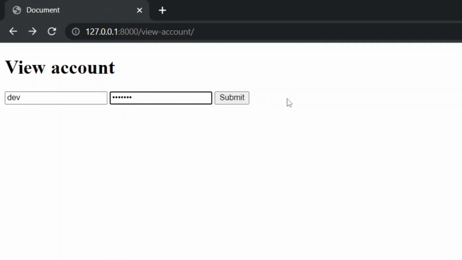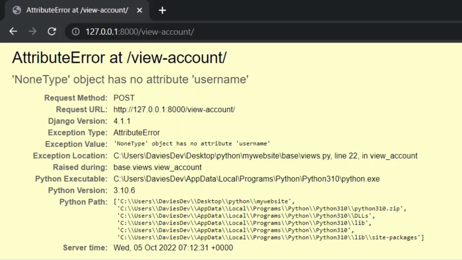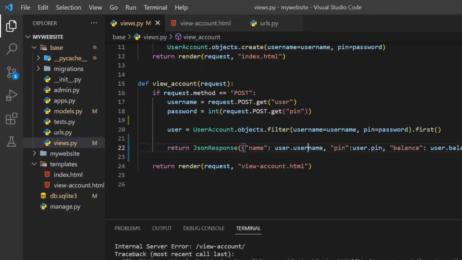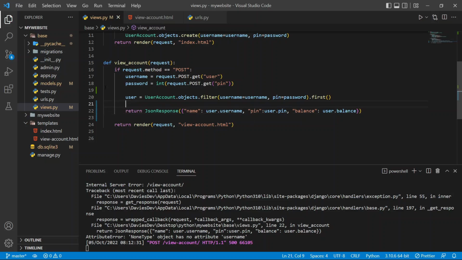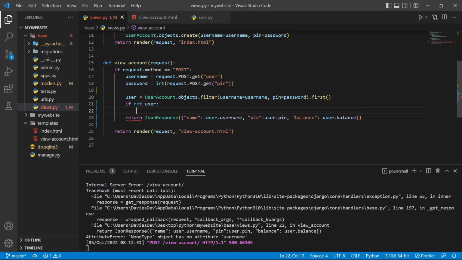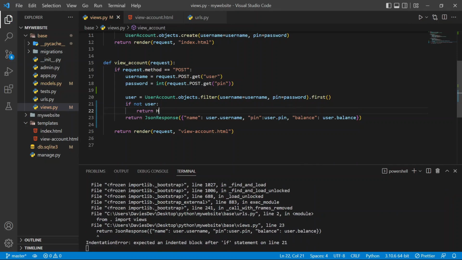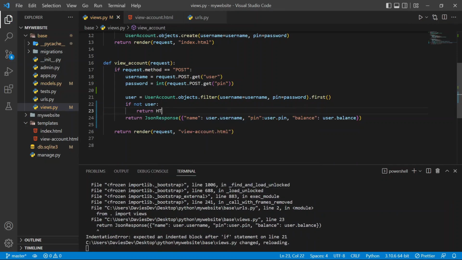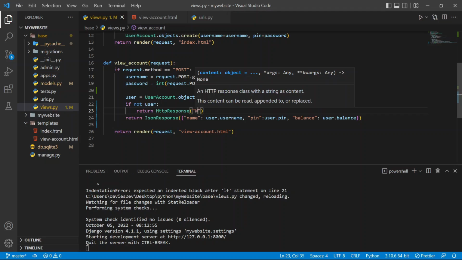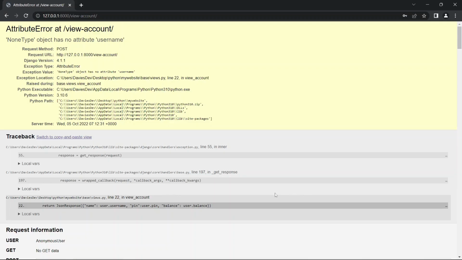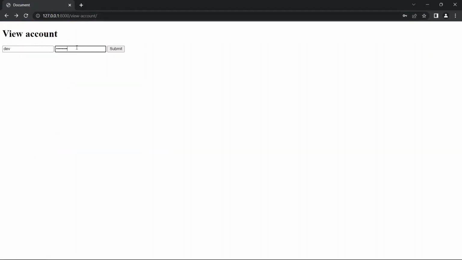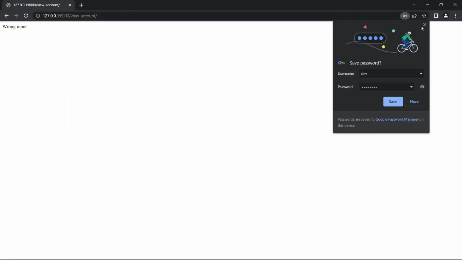And if I put in a very wrong password and submit, you're going to see it actually gives me an error, because we don't handle that error here. User is going to be equal to None, and it's not going to be able to find the username. So we can just say if not user, that's just saying if user is None, then we want to return an HttpResponse, and in here we'll just say wrong input. I think that should be good. If I go back and put in a wrong password again and submit, you can see wrong input there.